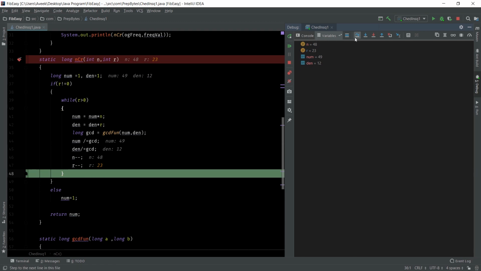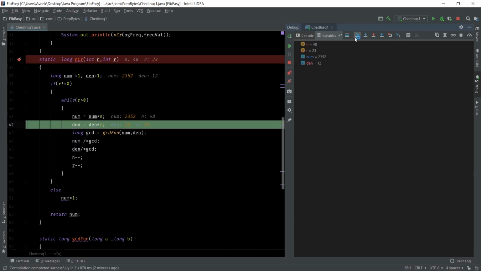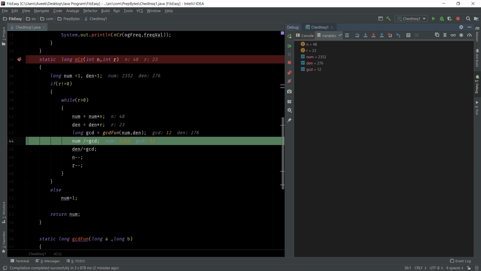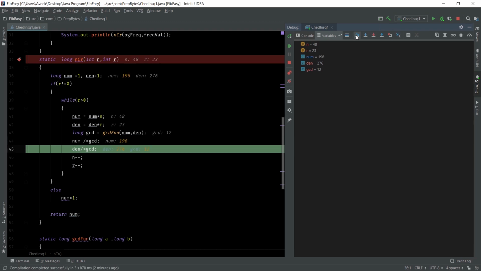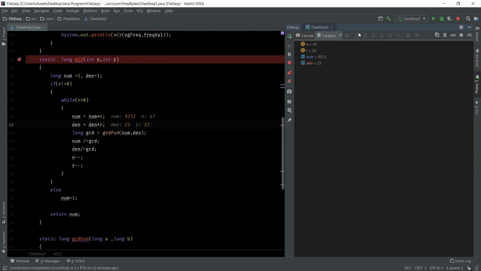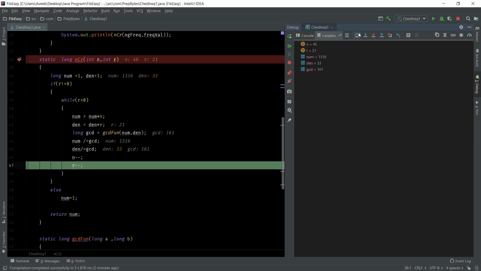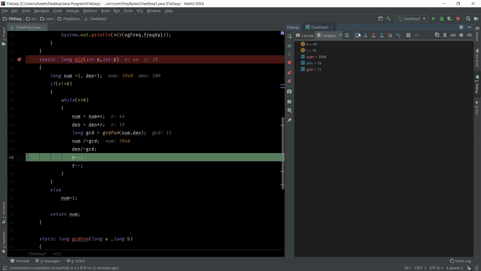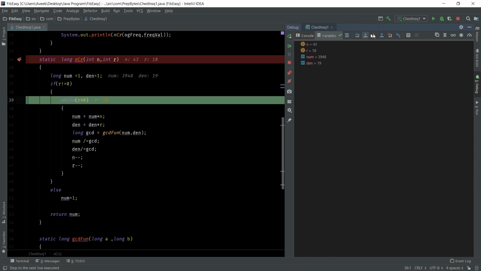Now again the loop will run, and this same process will take place. This is the new numerator and denominator that we have. The GCD of these two values will come out to be 12, so simply divide both the values by 12. These are my new numerator and denominator. Then n minus minus, r minus minus, and this loop will run like this, dividing using the GCD and multiplying with the previous fraction.